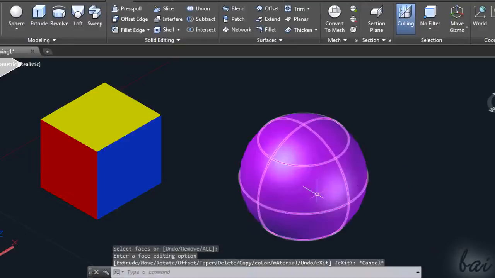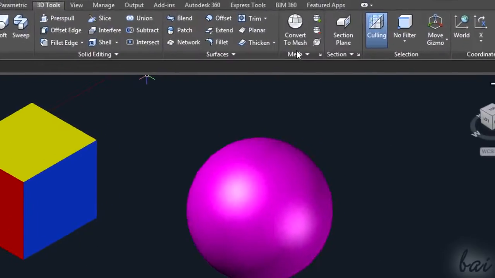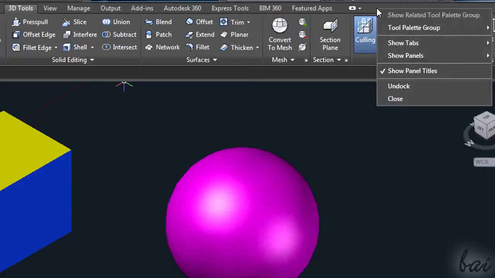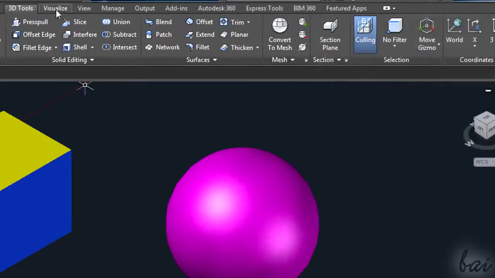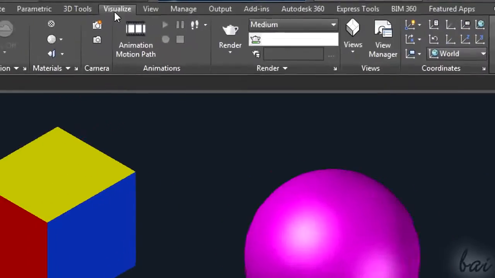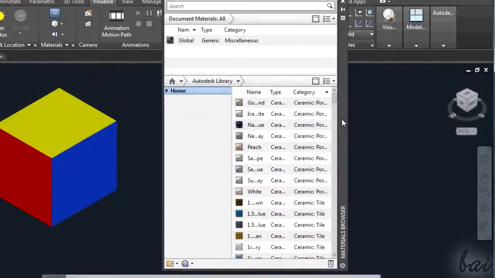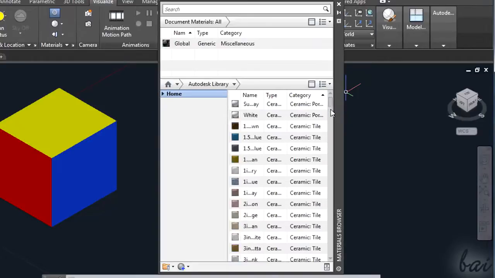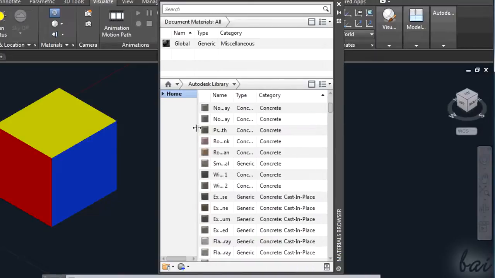If you want to add a more realistic pattern, you must use the materials. These are inside a section called Visualize, that is hidden by default. Open it right-clicking on a vacant space on top and go into Show tabs. On top of Materials, you can open the Materials browser. In this window, you can search all patterns that AutoCAD offers you, from grass, stone to liquid. Before using them, you must add them inside your project.